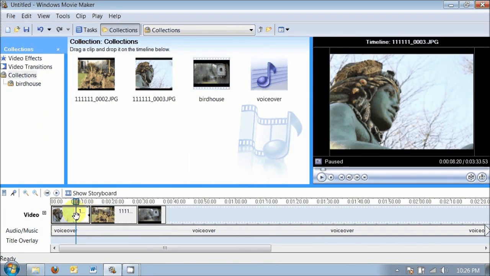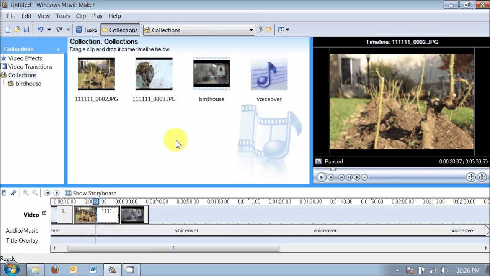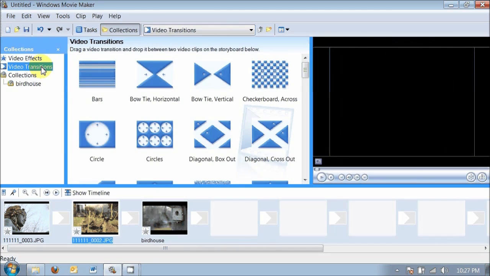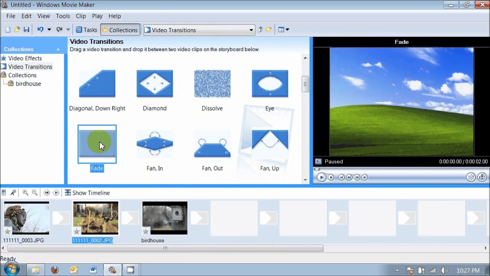Now, by default, Microsoft Movie Maker is only going to use a hard cut when it switches from one clip to the next. This is where the storyboard mode comes in handy. Let's switch back by either pressing Ctrl T or clicking the button. These spaces between the images are spaces for transitions. We can browse our transitions by clicking underneath Collections. Let's put a fade between those two pictures. We click and drag onto the box between the two pictures.